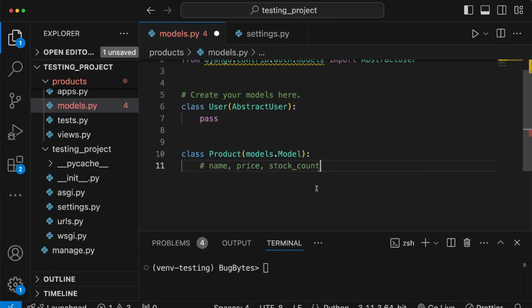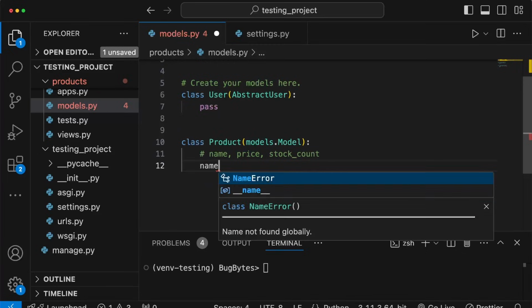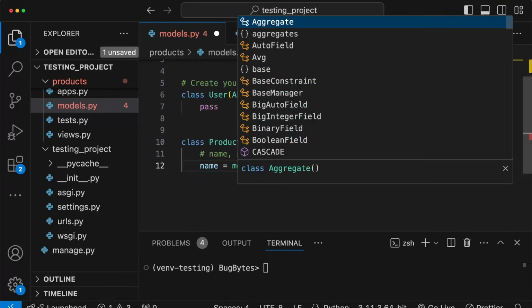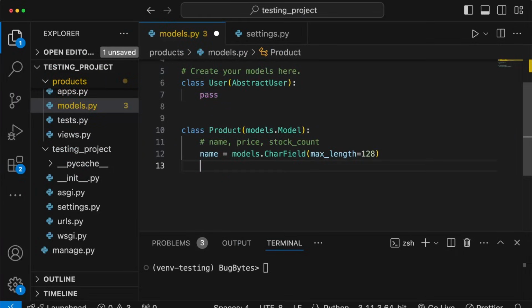Now on the product model, I want to add 3 fields, one for the name of the product, one for the product price, and the third field is going to be for the stock count. So let's start with the name, and that's going to be an instance of a Django models.CharField. That requires a max_length parameter, and let's set that to 128 characters.